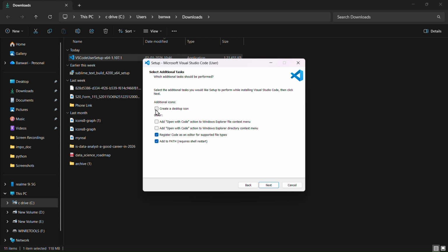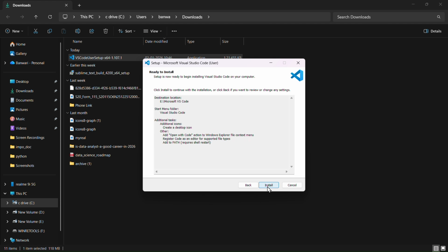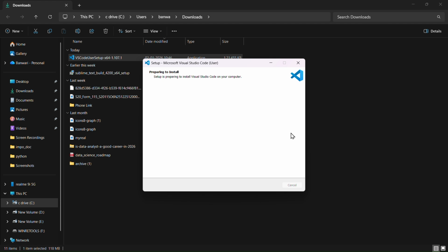If you click on this create a desktop icon, VS Code will display on the desktop. So I would recommend to click on it and choose this option, because when you right click on the folder, you will see the open with code option and you can directly open VS Code from there. And next, click install and the VS Code setup file is installing.